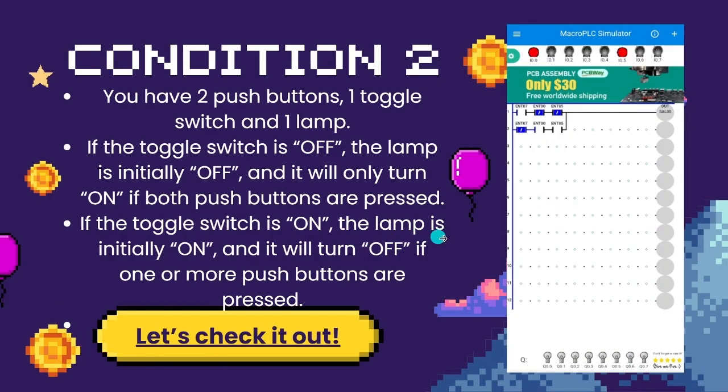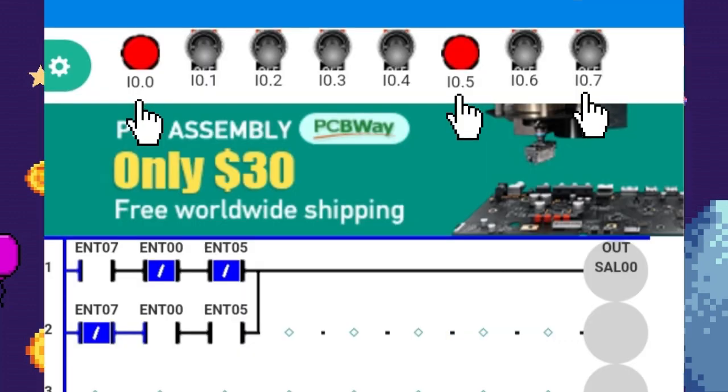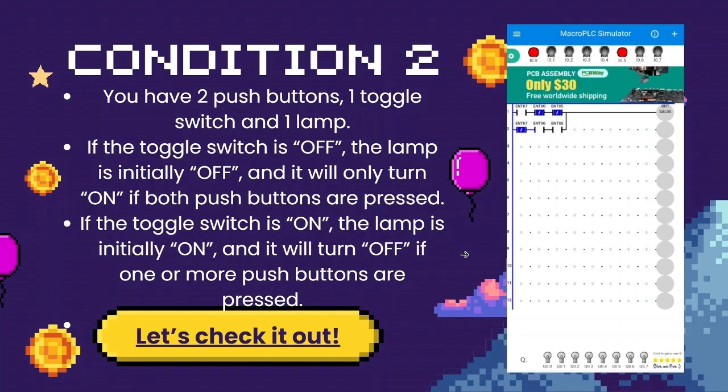In condition 2, I need to have 2 push buttons, 1 toggle switch, and 1 lamp. I assigned push button 1 as input 0.0, push button 2 as input 0.5, and the toggle switch as input 0.7. The condition is, if the toggle switch is off, the lamp is initially off, and it will only turn on if both push buttons are pressed.